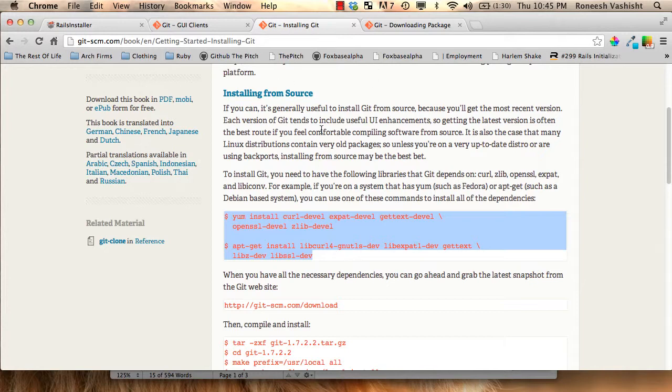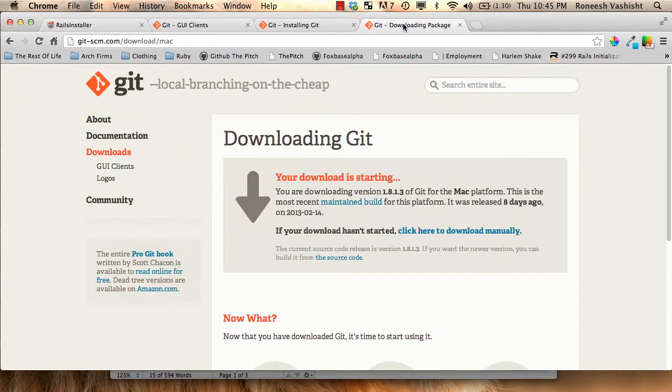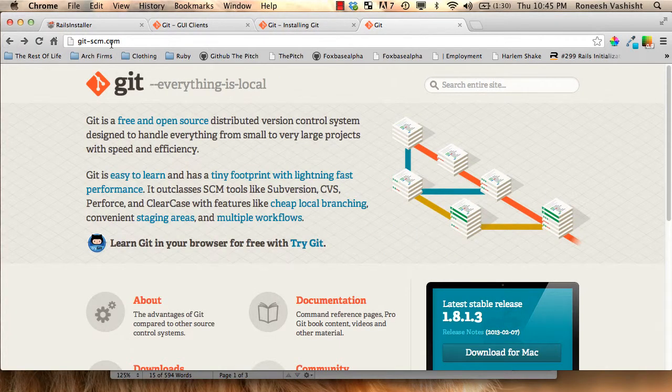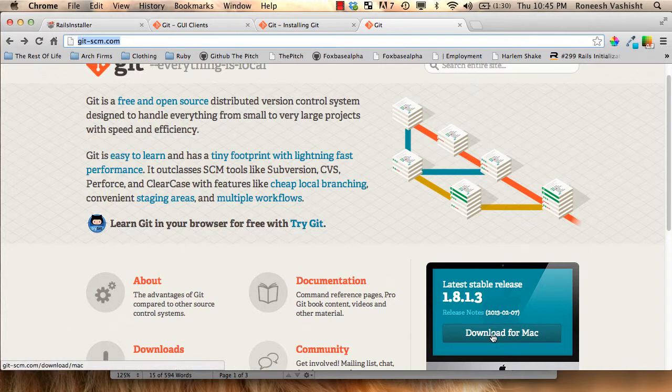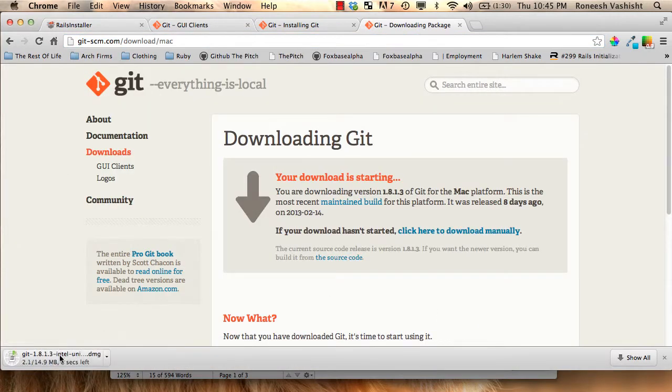But barring being a hacker and installing it from source, the best way to do it is to, let me just go back. When you go to git-scm.com, just hit this one right here, latest stable release, download for Mac, and it'll actually automatically start downloading. And it's just a pretty normal Mac package.